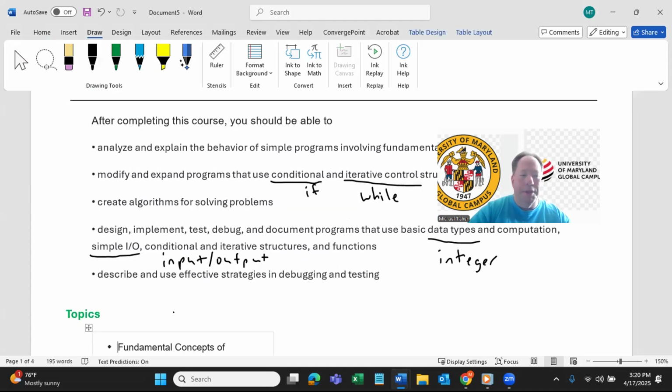We'll describe and use effective strategies in debugging and testing. Usually the program may not work, and so there are certain ways to debug and test the program. I have certain tricks myself that we'll share in class. So come to class and see what that's going to be all about.